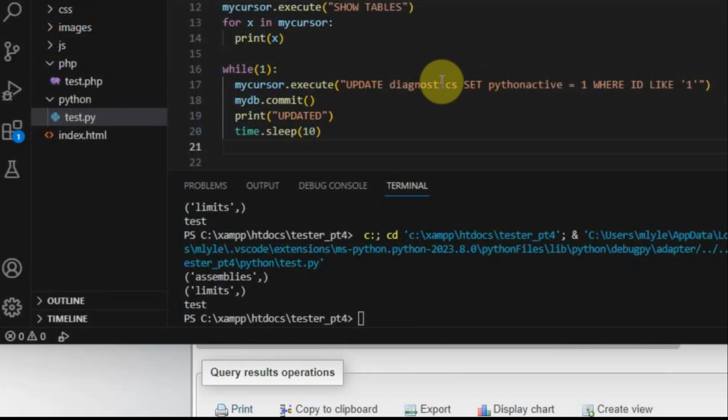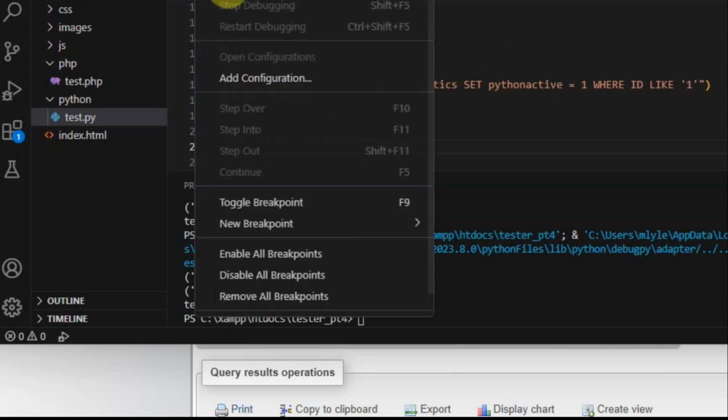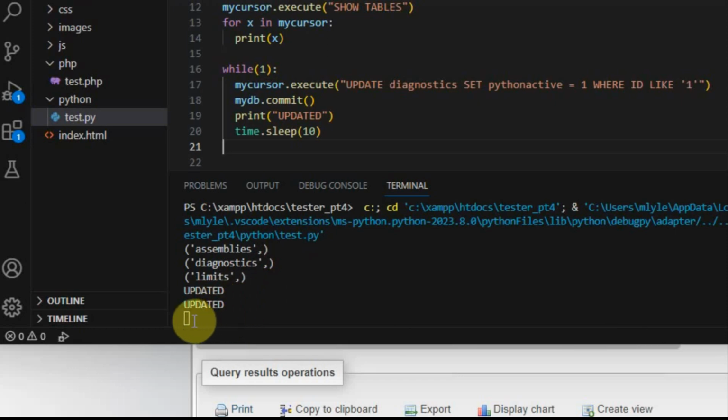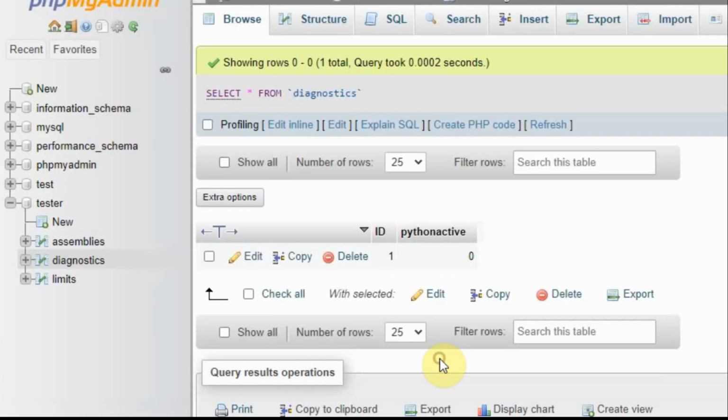And so now when I run this, it should update the table. And you can see now we're seeing assemblies, diagnostics, limits, and updated. And what it should do is in 10 seconds, we should get a second updated, which we did. So it's going to continually update that table and set it to 1. So now if we go back to the MySQL, you can see where that's 0. If I refresh it, now it's a 1.